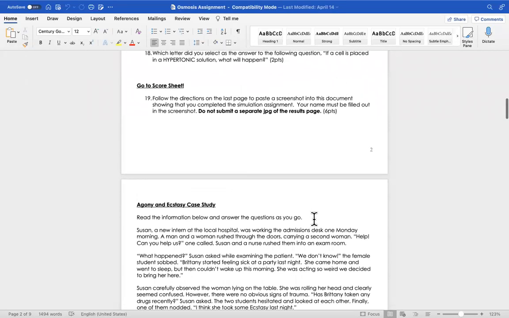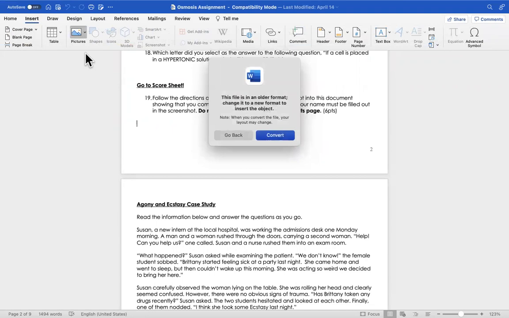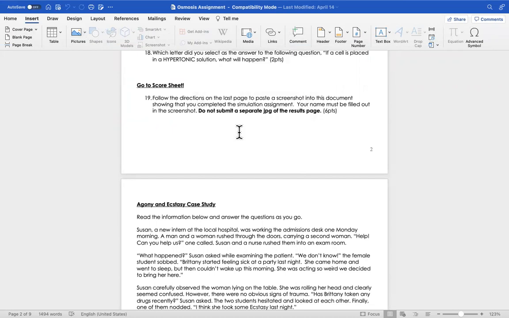So if you go down here, it says go to score sheet on page 2 of the Word document. All you have to do is put your cursor here and you're going to go to insert, picture, picture from file, and then wherever you happen to save your picture file. Okay, so you're going to probably need to take the picture that's on your phone, send it to yourself in your email so you can get it on your computer, and then you can input it into the Word document.